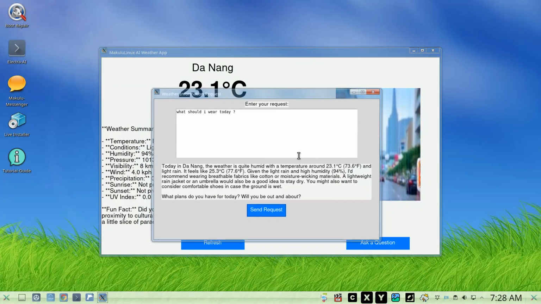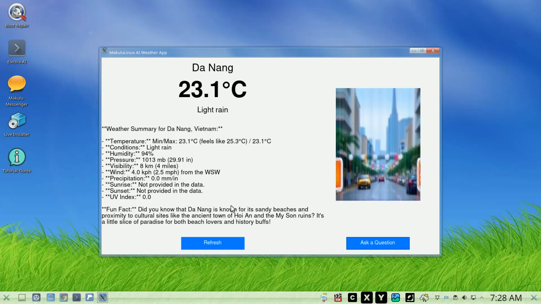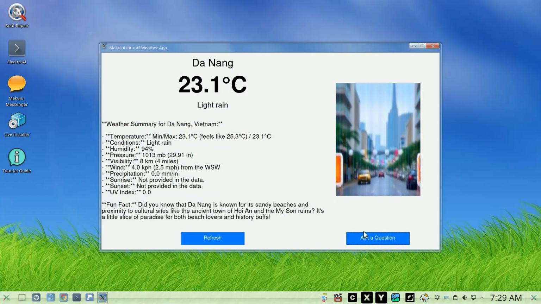So you can essentially talk to your weather app now. It's AI, obviously, but you can talk to it. You can ask, what can I do? Can I go surfing? How hard is the rain going to be? What's the direction of the wind? Whatever. You can literally ask a question. So you can talk to your weather app via the AI. This is really awesome. And it gives you a nice little fun fact here as well. So this is pretty cool.